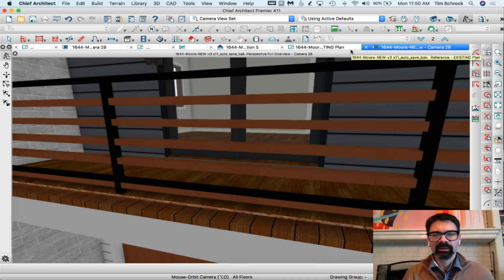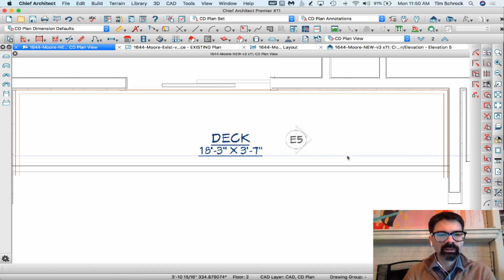So as I said, I'm working with this project that was given to me from another designer that has individual railings drawn. And I just want to quickly show how we can make it not have individual objects for the railing. Let's get into plan view here.